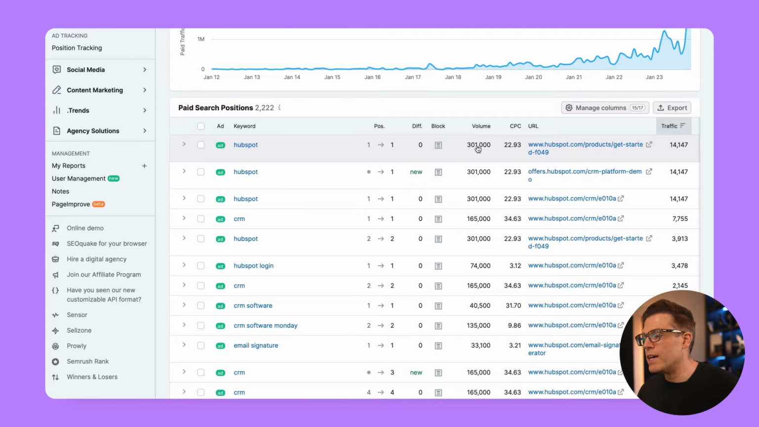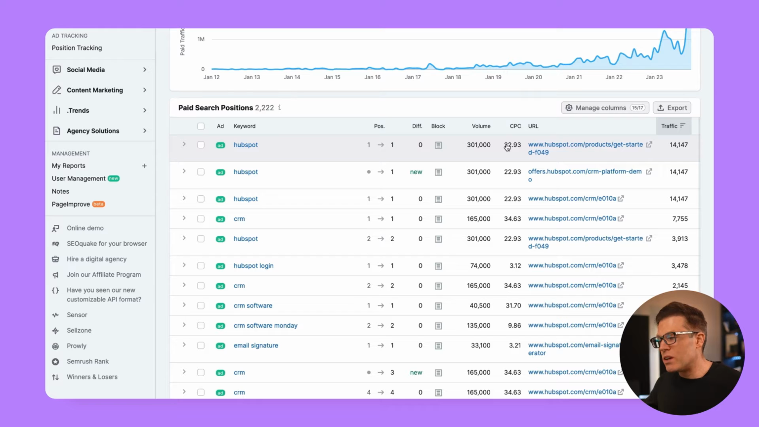We can also see an indication of cost per click. So advertisers on average are spending about $23 per click to bid for the term HubSpot. Now remember, HubSpot probably won't be spending that much themselves because this is a branded term for them. They're going to have a much higher ad quality score, so their CPC is going to generally be lower. But if you were bidding on this keyword against HubSpot, then you'd be looking to spend around $23 per click. Importantly, we can also see the URL that the ad is driving to. This allows us to monitor our competitors' landing pages, which is great.